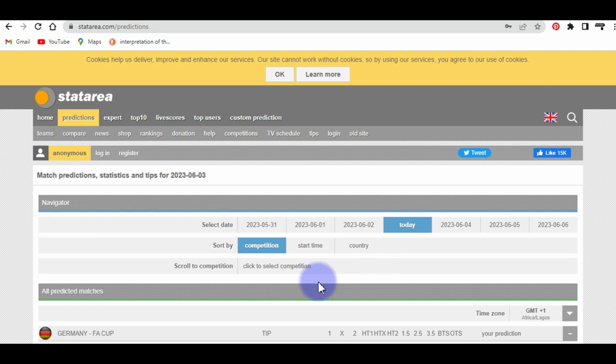So today, we're going to be walking you through a top number one strategy that you can use to predict home or away game win match picks and predictions using a website called Statarea.com. This is how the front page looks.